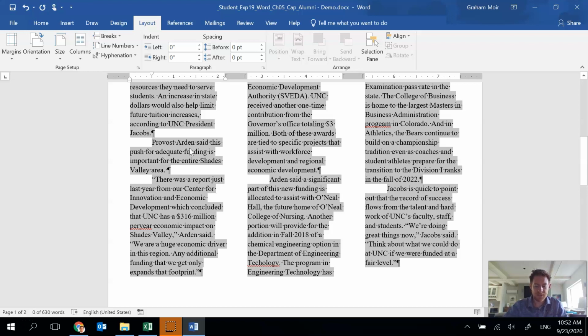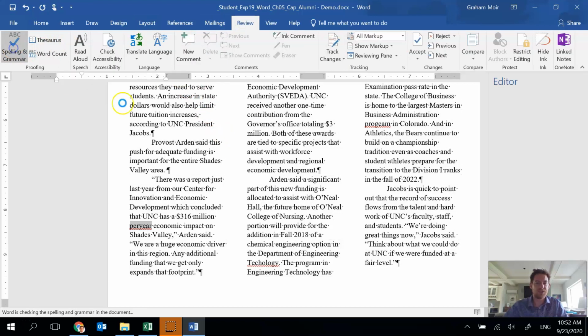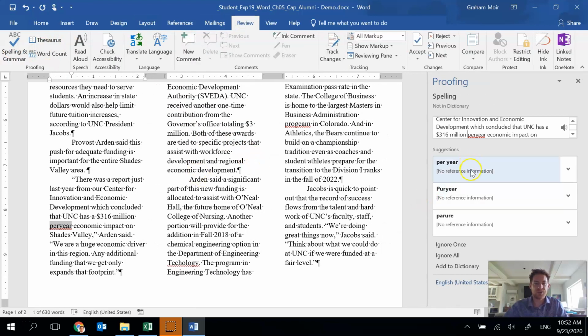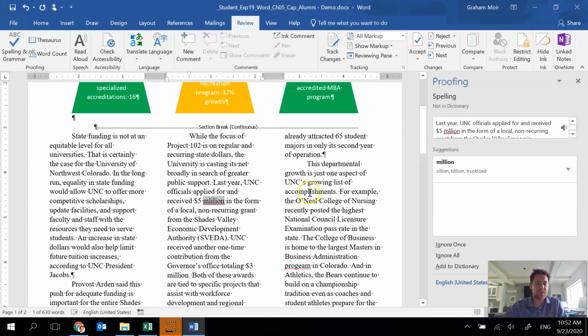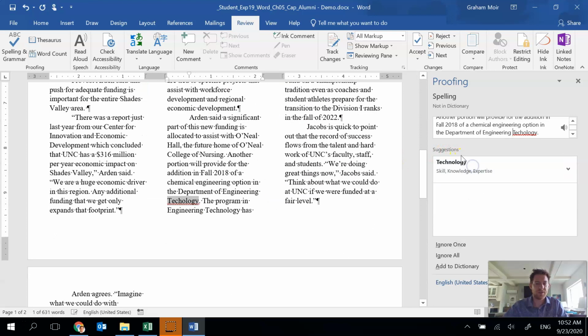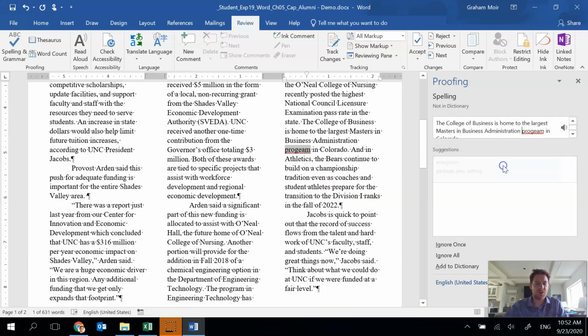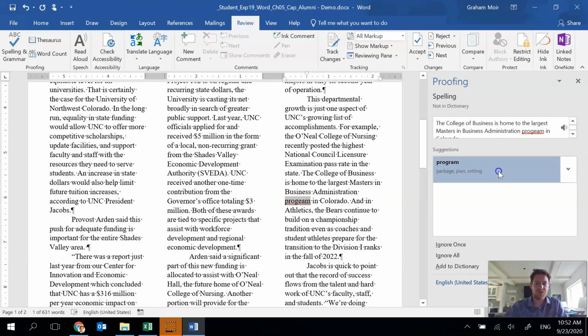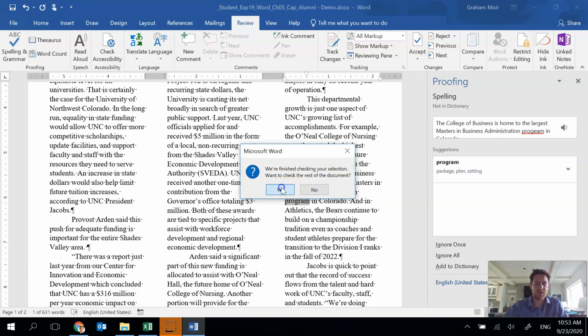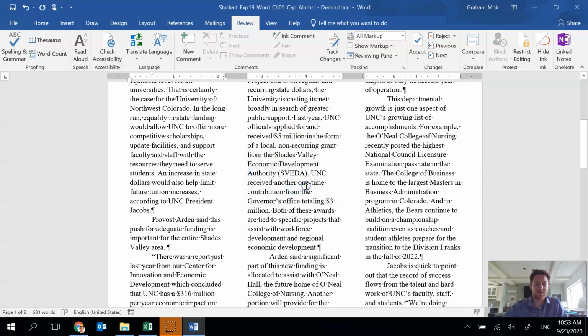Next, check spelling. Correct any mistakes, ignore grammatical and clarity concerns. Okay, so review, spell check. Per year should have a space in between. Million is spelled wrong. Technology is spelled wrong. Program is spelled wrong. Yeah, I want to check the rest. No issues. Perfect. Step 12.